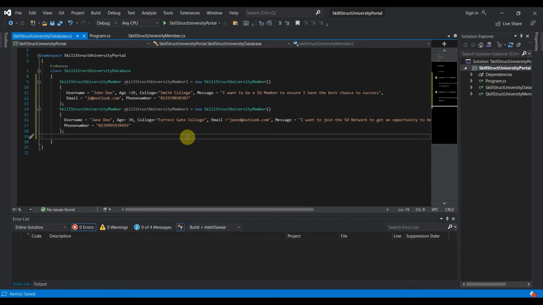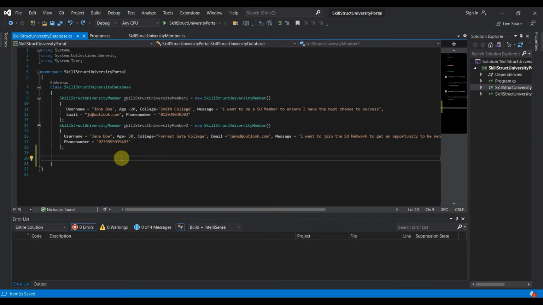Let's leverage them. And in order to leverage them, we are going to need a function that reads this all. So let's create that next. So now that we have our newly created objects, we now need a method that essentially reads all the members from the SkillStruct University database. And the convention for method you should know from the second program.